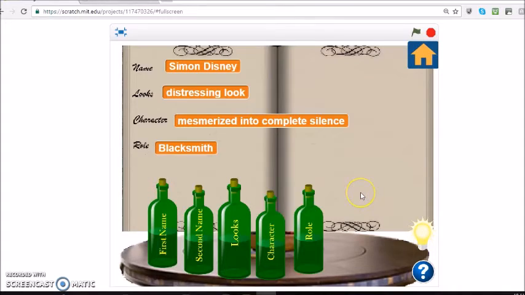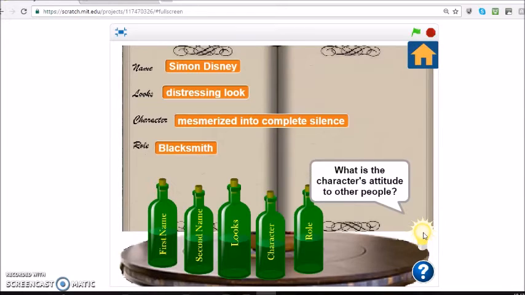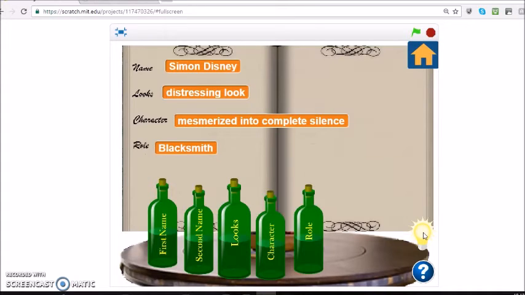Now, if we wanted to get a little bit more information to flesh out this character, if you hit the light bulb here, that will give you a random prompt there. So if we click on that, what's the character's attitudes to other people, just to get you thinking some more about that character.